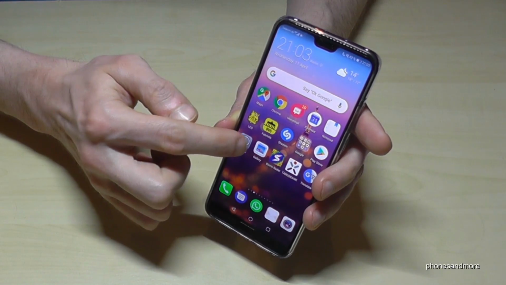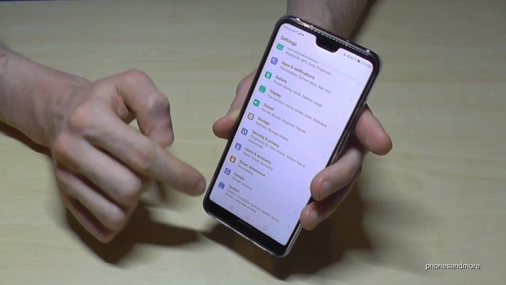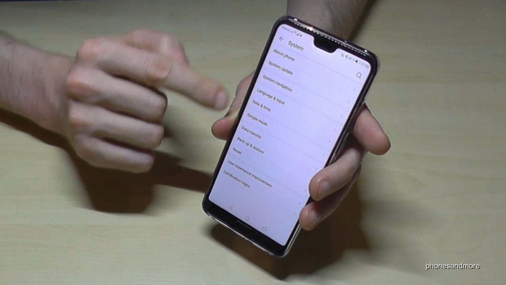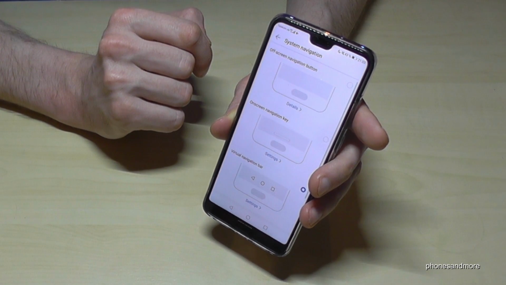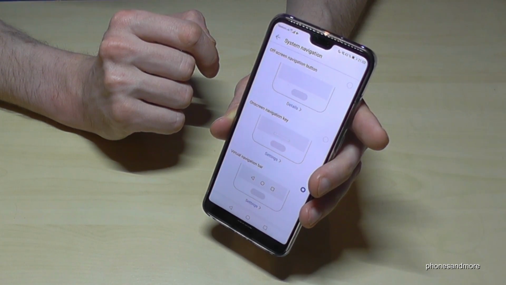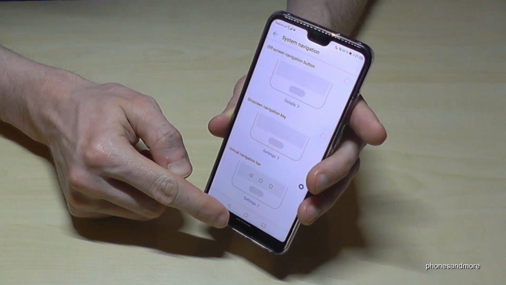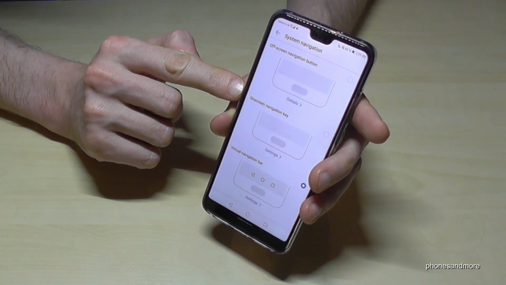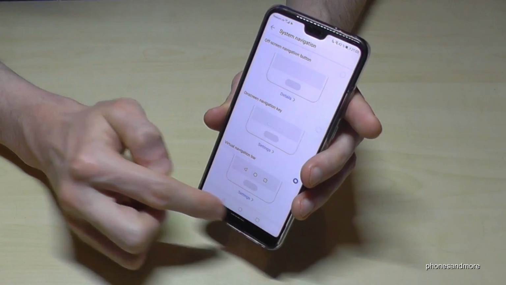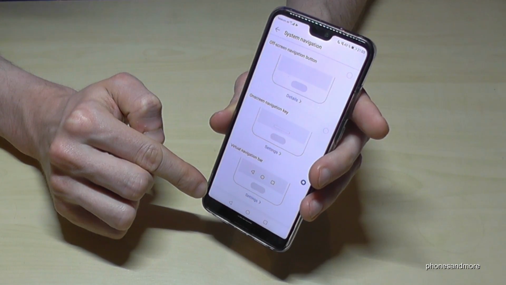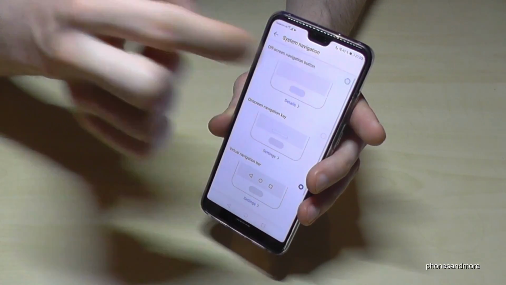Okay, let's go to the settings. Then we have to scroll down until the point System. Then we have here the point System Navigation. And here you can choose between the off-screen navigation button, then the on-screen navigation key, and the virtual navigation bar. So this is the one I have here already. Okay, I want to change now to the button.